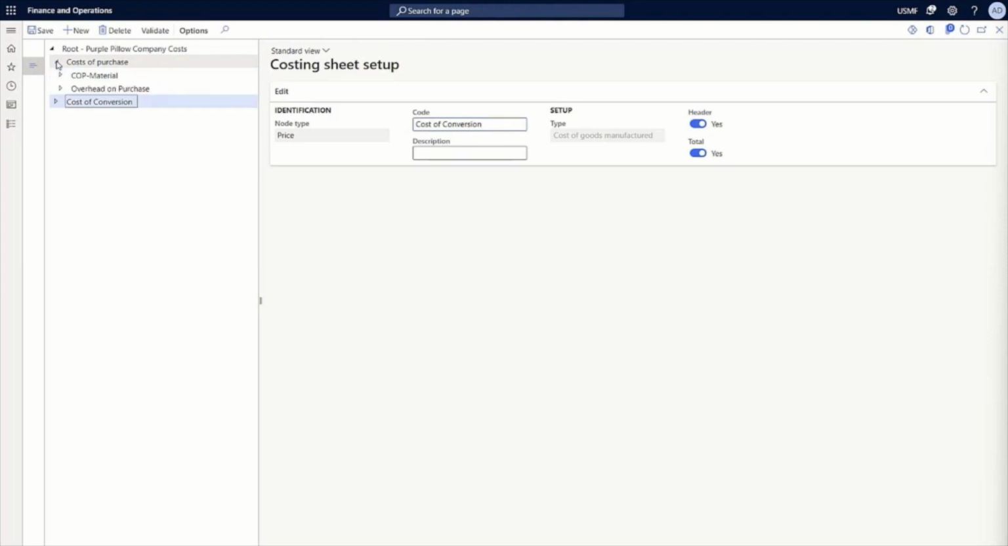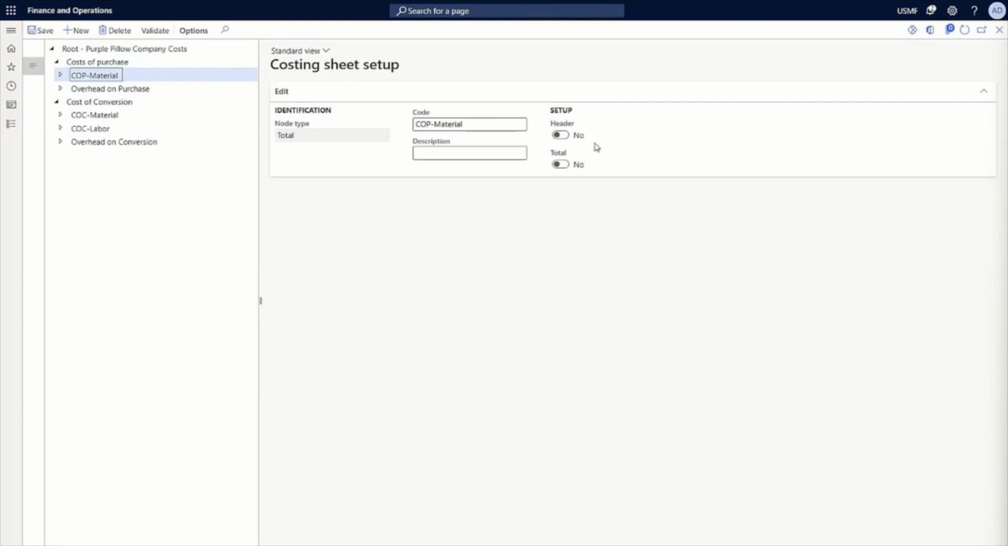If we expand each of these nodes, the next type of node is our total nodes. Now you can create as many total nodes as you want. This is where your detail level and summarization level may vary from organization to organization. You can select if there should be a header and total displayed on the costing sheet. Total rows will show a sum of everything you put under the node. In our example, we have a total node for purchase products called COP material and another for overhead on purchases. Then for conversion, we have 3 total nodes for material, labor, and overheads respectively.